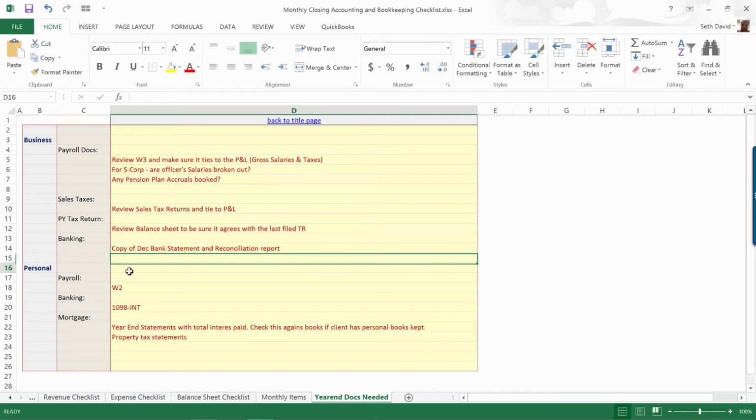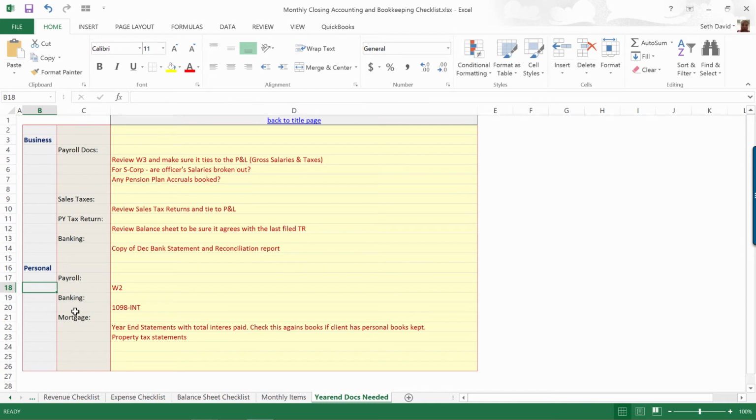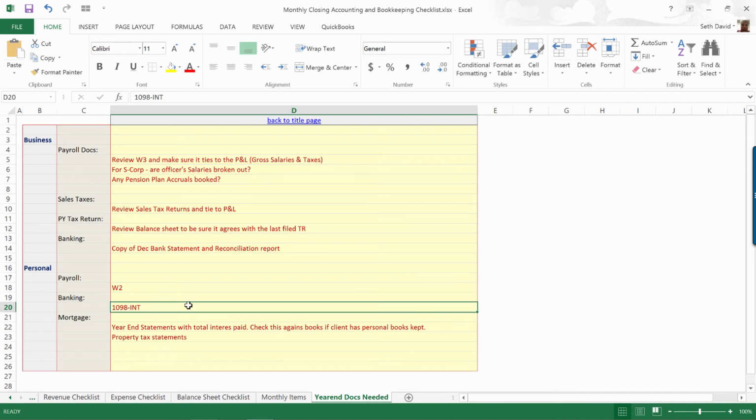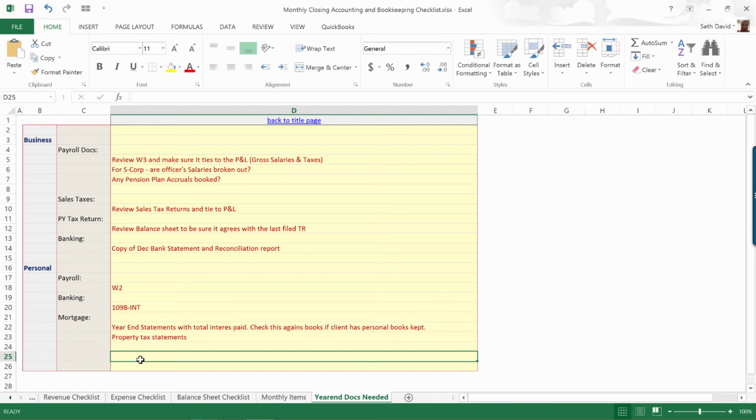And then next, I've got a series of things to review on the personal side because, again, there's a person behind that business client of ours, so we want to help them out on that side of things too. Make sure we get their W-2. Make sure that agrees to the officer's salaries that are booked on the P&L for their company. Gather any banking documents, their 1098 interest forms, all this kind of stuff. Get their mortgage and property tax statements together for them. Help them out. Make their lives easier. That's what they're paying you for, and the more you can do that, the more they're going to love you, the more they're going to send referrals, and the less they're going to complain when they get your bill every month.